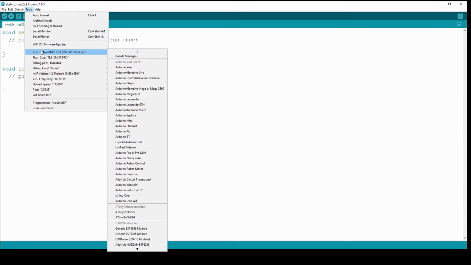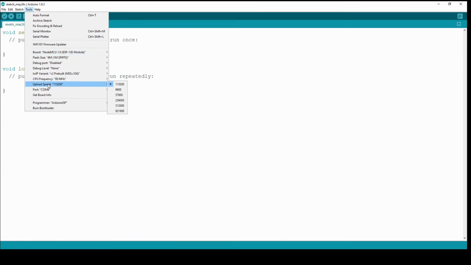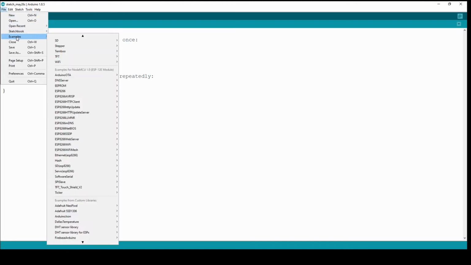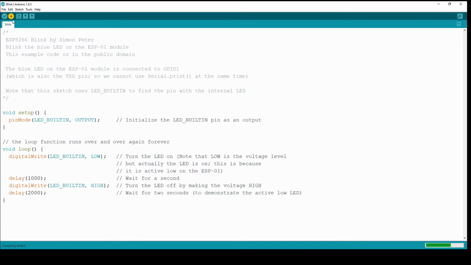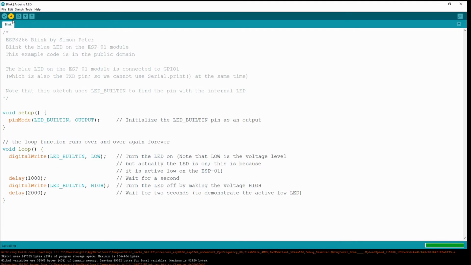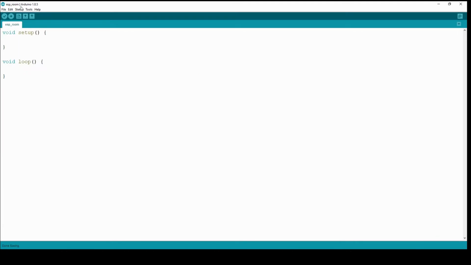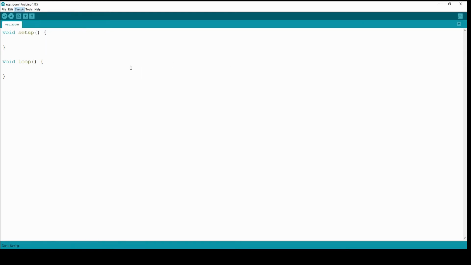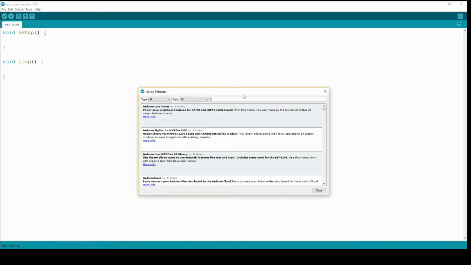Now choose the right version of your board, choose the upload speed and a COM port. If the setup went OK, you should be able to choose the blink program from examples, upload it, and your board should start blinking. Okay, now let's go ahead and install the DHT-ESP library to control the DHT22.